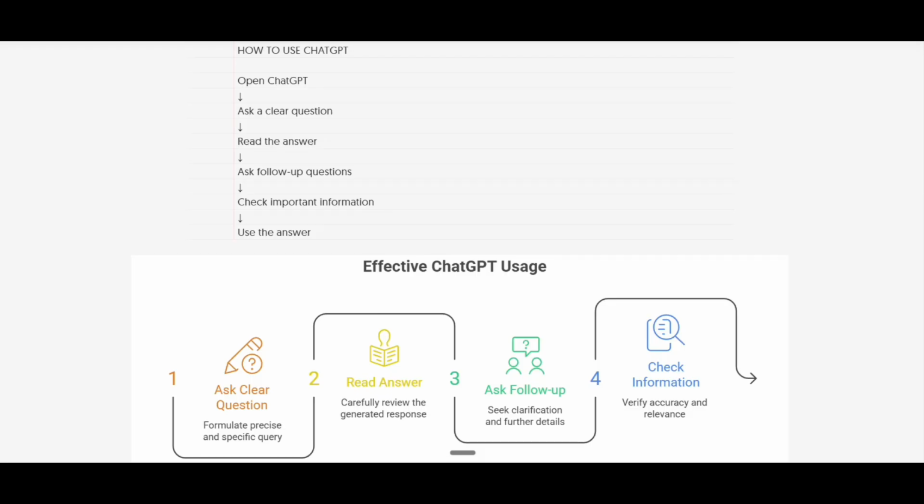If you are a complete beginner, you can follow this simple process. First, open ChatGPT, then ask a clear question, read the answer, and think about what you need next. If you need more information, ask a follow up question. For important topics, check the information and then use the answer as a starting point for your work or learning.